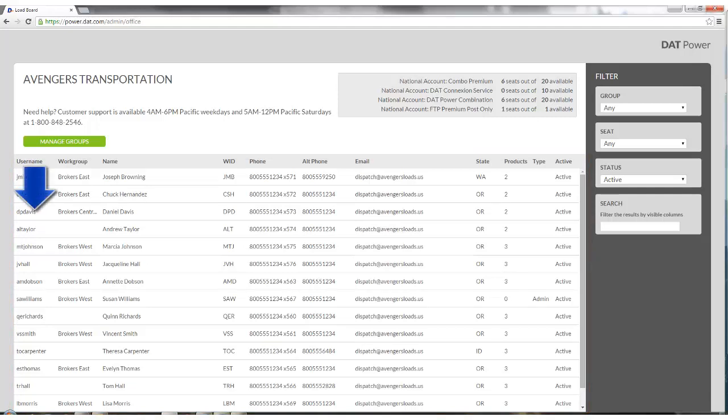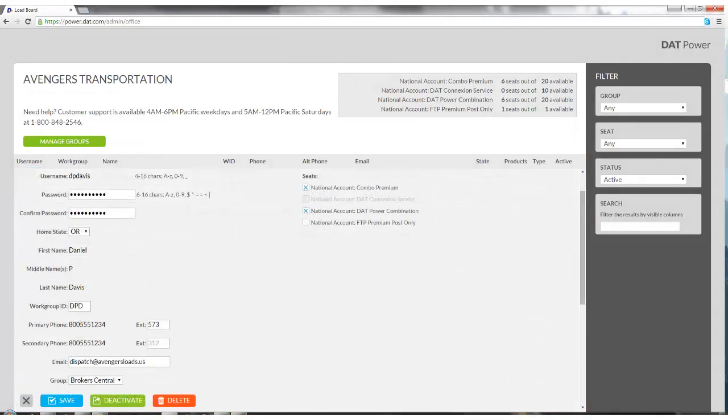To modify a user, just click on them in the list. The entry will open up, and you can reset their password or change key fields, including assigning or unassigning the user from a group. On the right, you can choose the product seats that this user has. If a product is grayed out and the checkbox is disabled, then no further seats are available, and you will need to call DAT to add additional seats or unassign a seat from another user and then reassign it.